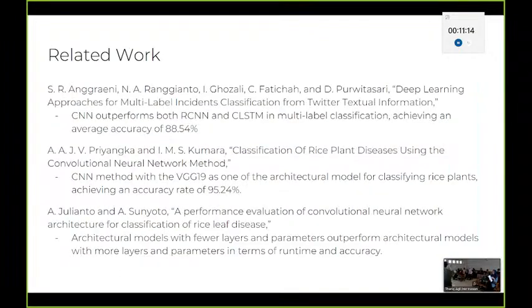These are the 3 main references that I use for this research. The first reference is from Angrini and France. This research tells me that CNN outperformed both LCN and LSTM in multi-level classification with average accuracy of 88.54%. And the second reference is from Priyanka and Kumara. This research tells me that the CNN method with the architectural model achieves more accuracy than normal CNN. And the last is the reference from Julianto and Sunyoto, that tells me an architectural model with few layers and parameters performs better than an architectural model with more layers and parameters in terms of runtime and accuracy.